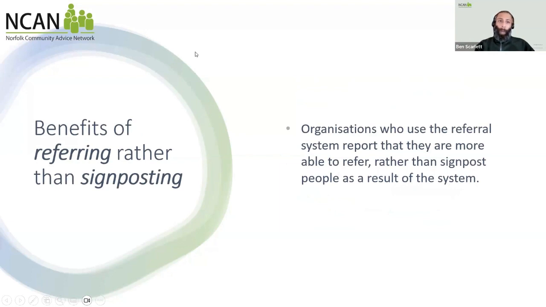So, we've talked a lot about referral in general, so I am just going to run through this very quickly. But on the benefits of referring rather than signposting, organizations who use the referral system report they're more able to refer rather than signpost people as a result of the system.